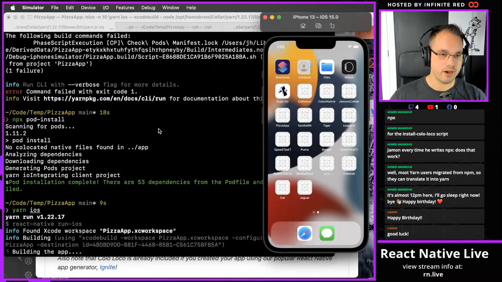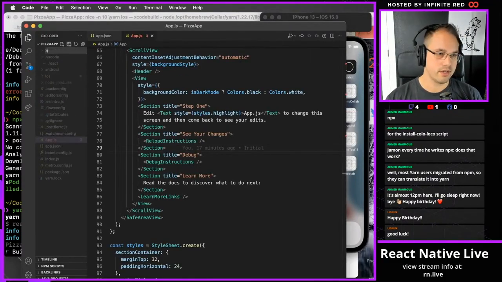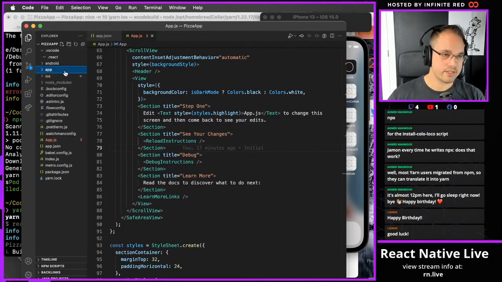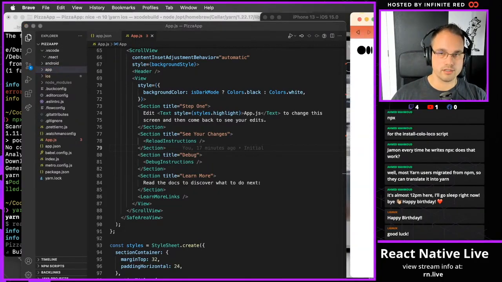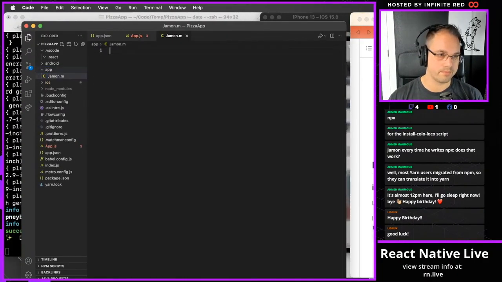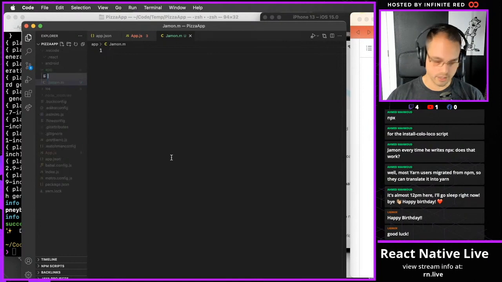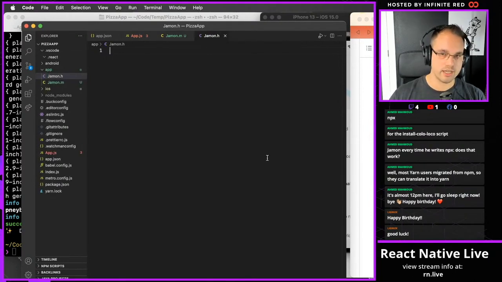Okay. Now, what I'm going to do is create a new folder called app. Oops, I'm in the wrong folder here. Let's go ahead and do this. App. And inside this app, we're going to create a new file called jamon.m. The jamon.m actually requires a header. So let's go jamon.h.